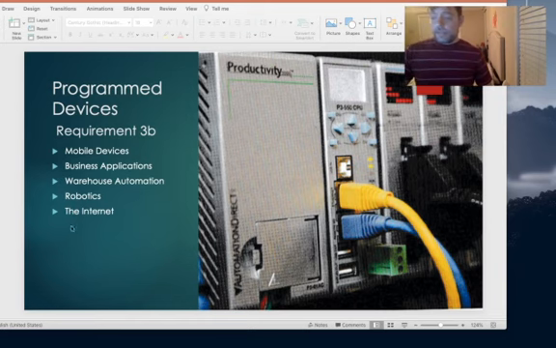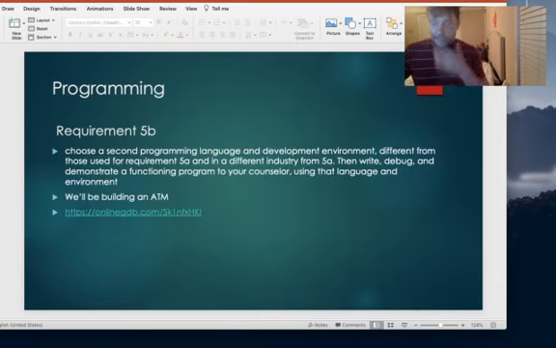So those are some of the different types of devices that need to be programmed. Now what we're going to do is take a look at another programming language. Yesterday we looked at JavaScript. Today we're going to be looking at Python.